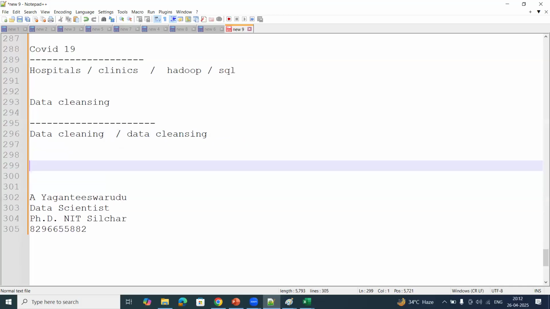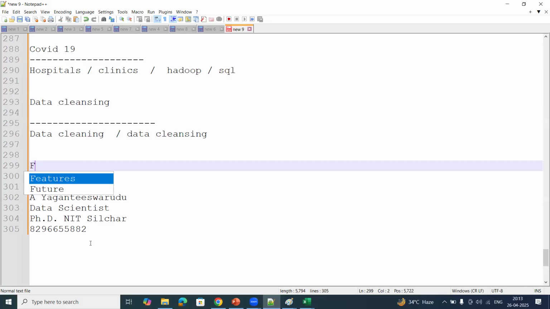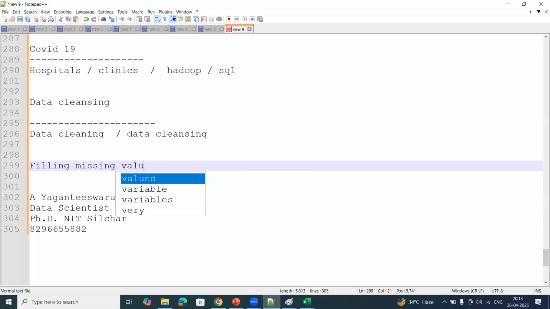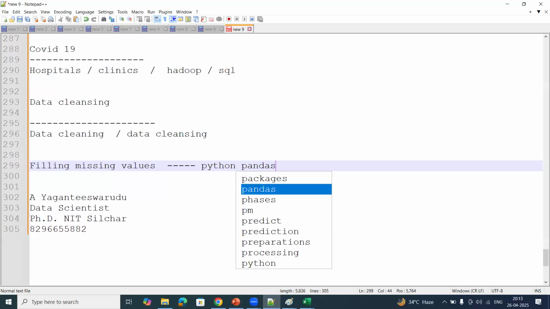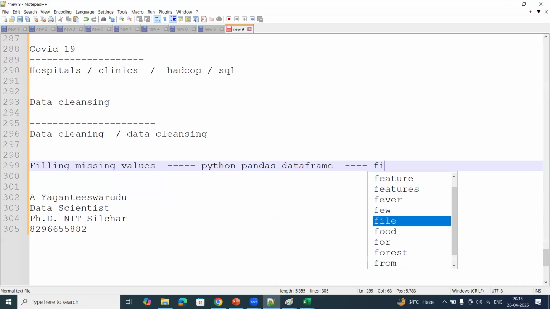Just see what activities we are going to perform as part of data cleansing or data cleaning. In your data there will be some missing values, so we fill the missing values. If you use Python, there are multiple methods in the pandas data frame. What is a data frame? I will take a separate session. There are methods called fillna and dropna.